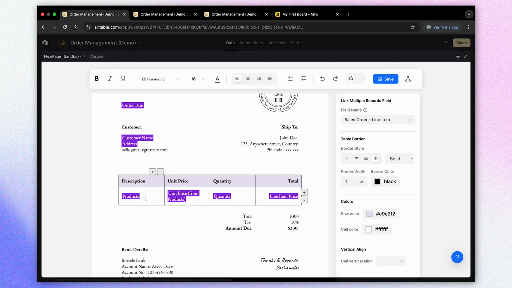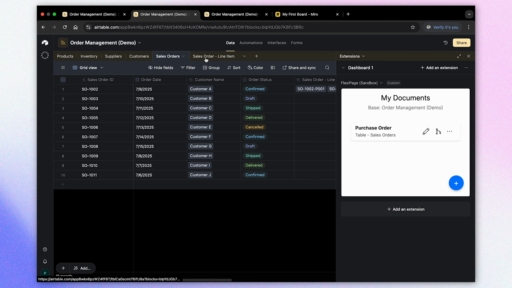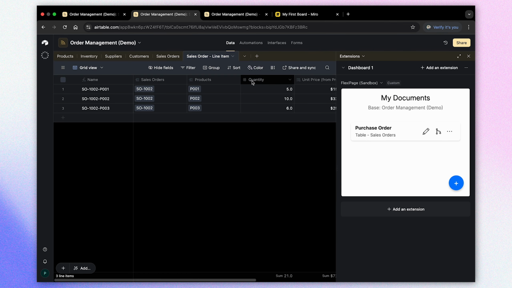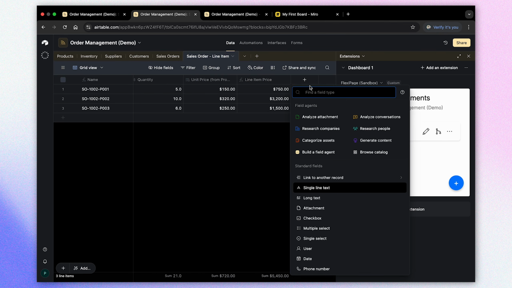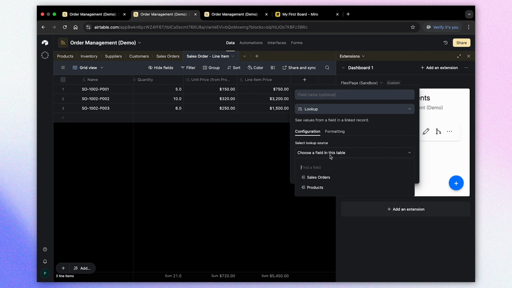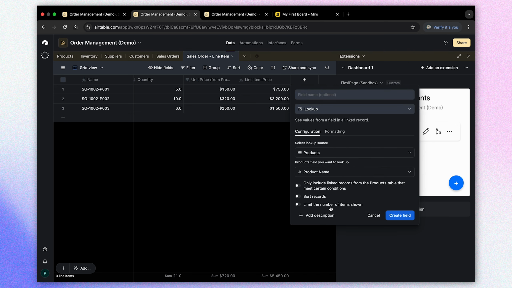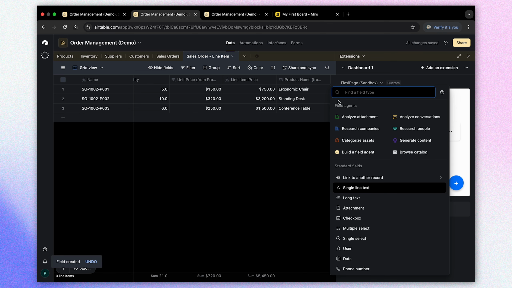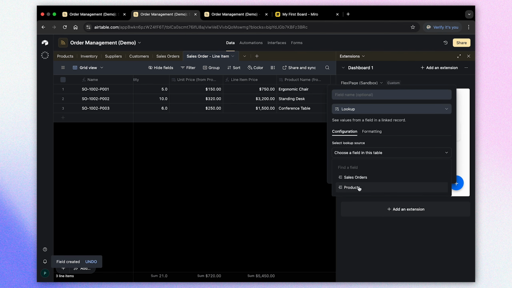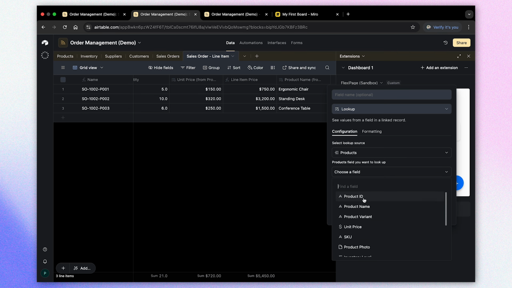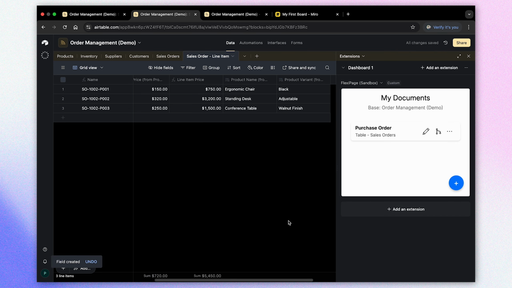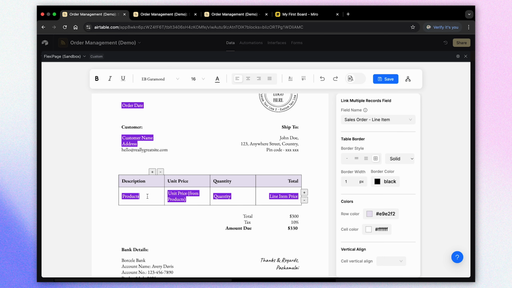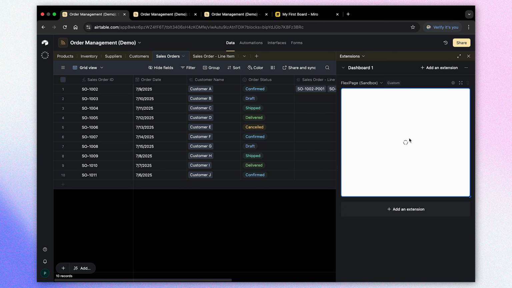If you want to add a product's name inside here, we will need to add a lookup record. So I will quickly add that. Lookup from products table, it will be product name. And let's say we will also need a product variant. Product variant. Let's create this. And here, close this and open again.